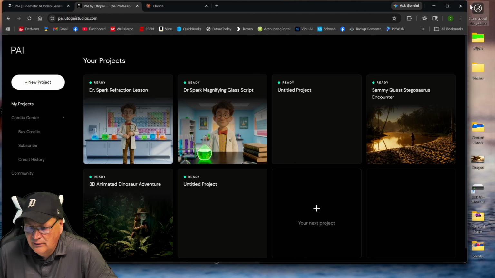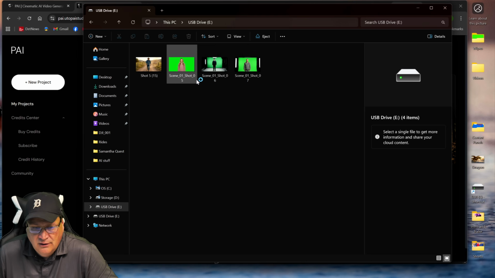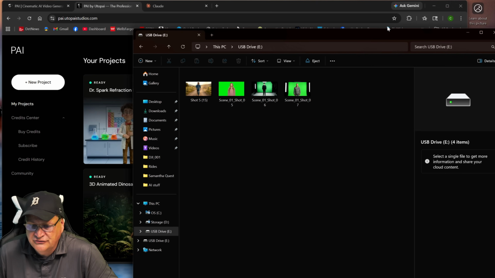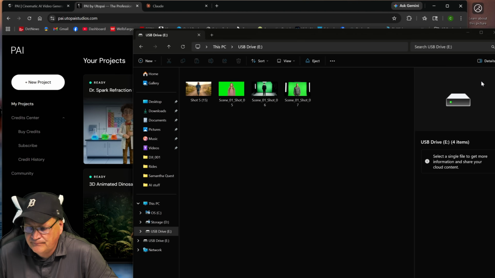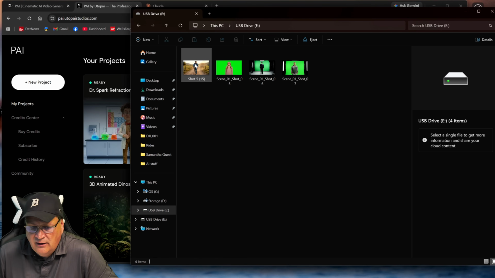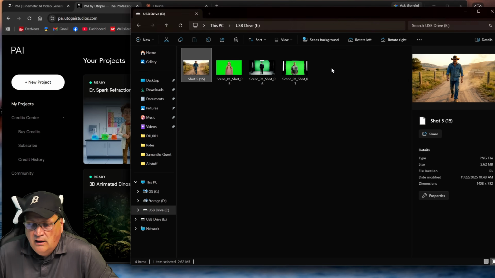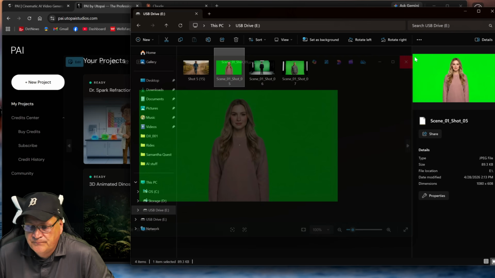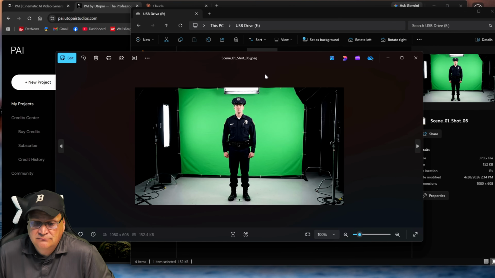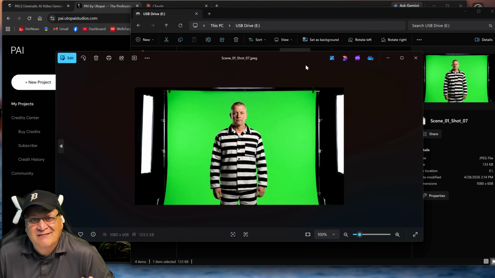For all of our viewing pleasure, I have created a few characters here. Let's take a look at them. I've got our cowboy right here. Yeehaw. We've got his girlfriend, wife, whatever you want to call her. We've got a police officer. And we have a convict. I like using convicts for some reason.